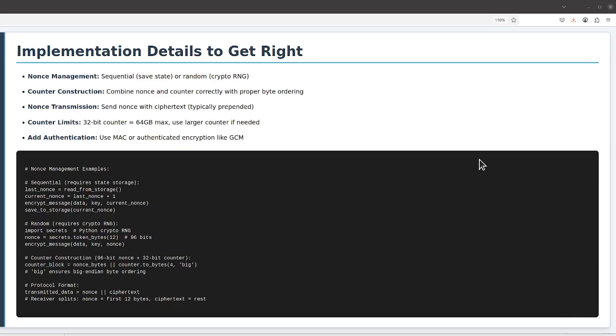If you're using random nonces, you need a cryptographically secure random number generator. The standard library random functions in most programming languages are not cryptographically secure. They're designed for simulations and games, not security. You must use your operating system's cryptographic random generator. In Linux, this is /dev/urandom. In Windows, it's CryptGenRandom. In Python, use the secrets module. In Java, use SecureRandom. These generators are designed to produce unpredictable random numbers suitable for cryptographic use.